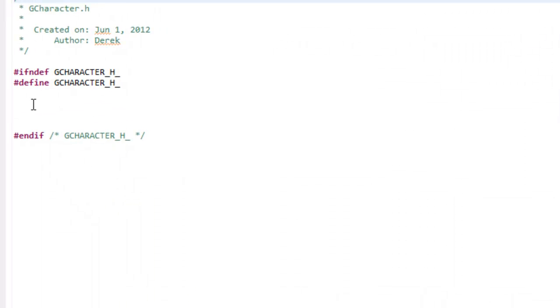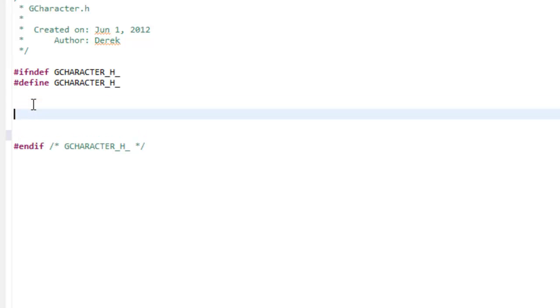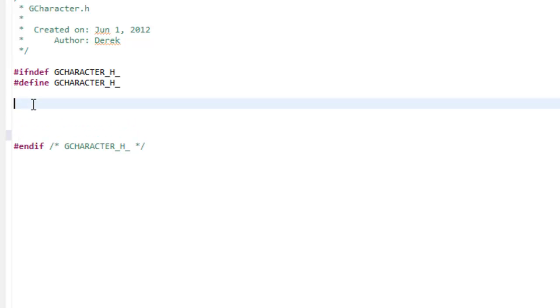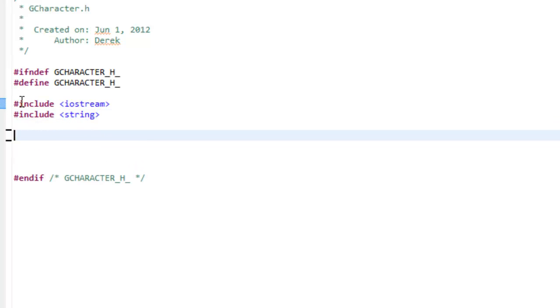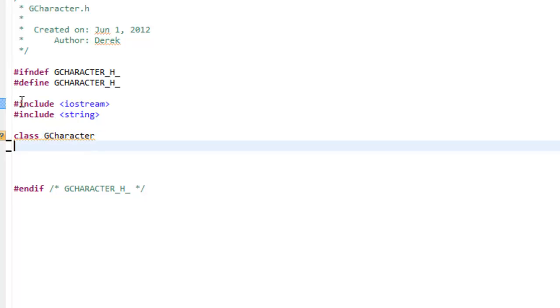So now we have our gcharacter.h, and this is where we'll specify our class interface. The first thing we need is a couple of #include statements. We'll do a #include for iostream, and we'll also do another #include for the string class. We need both of those in this particular class. Then we'll create our class, and it's going to be called gcharacter, for game character.